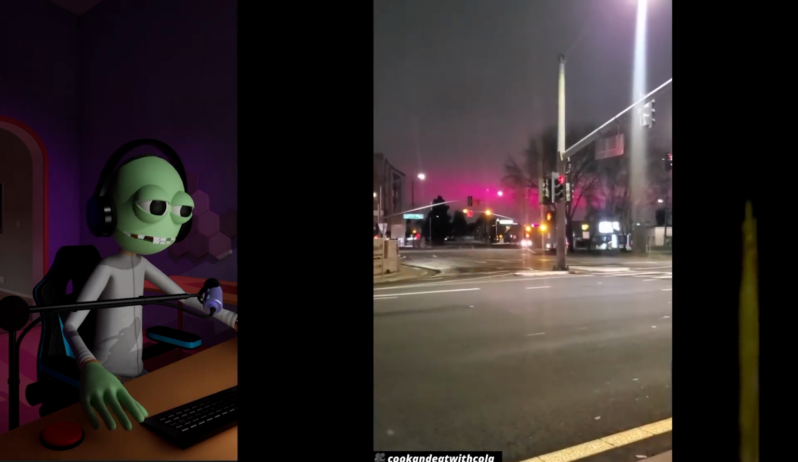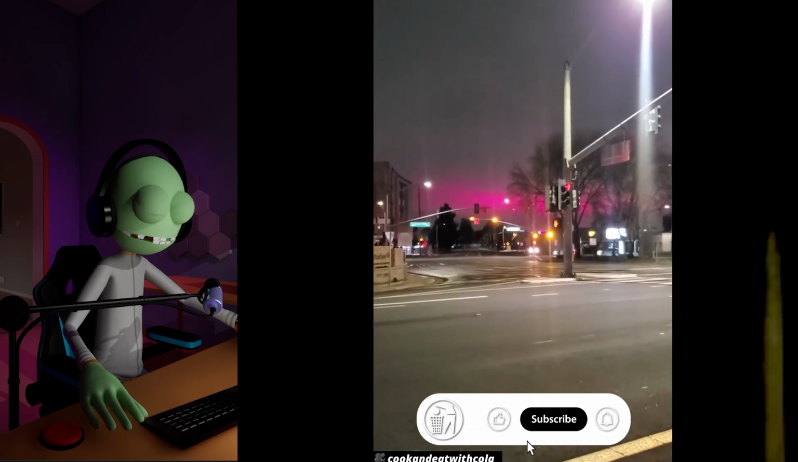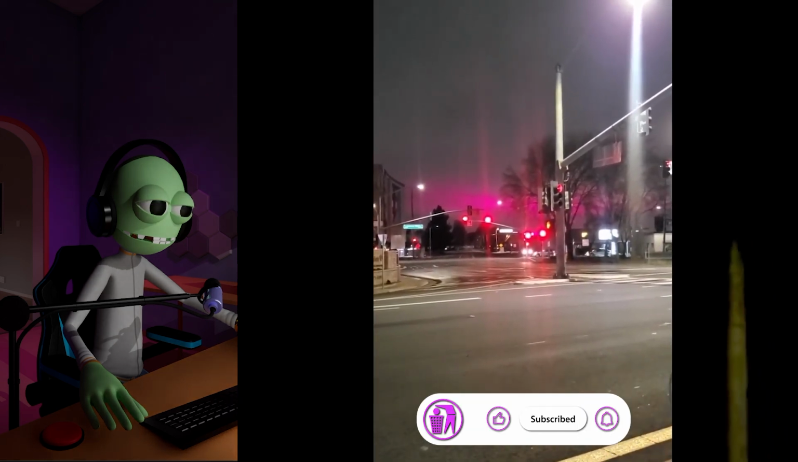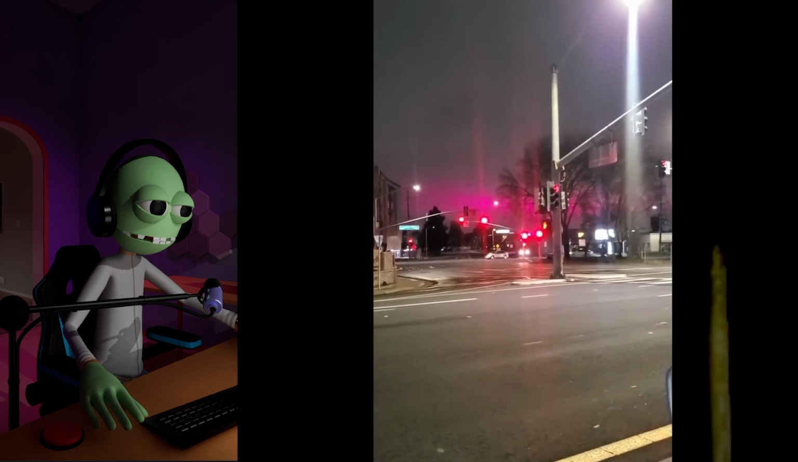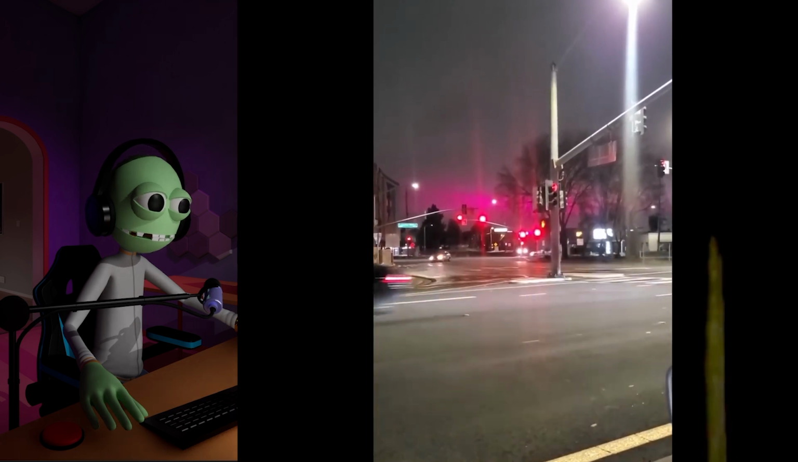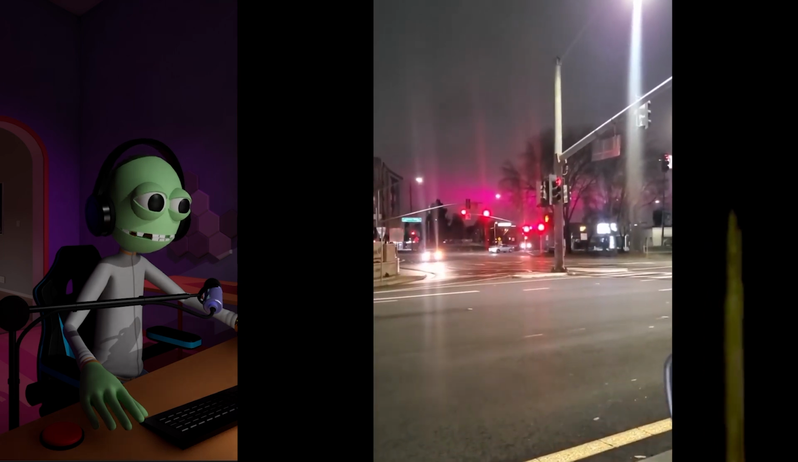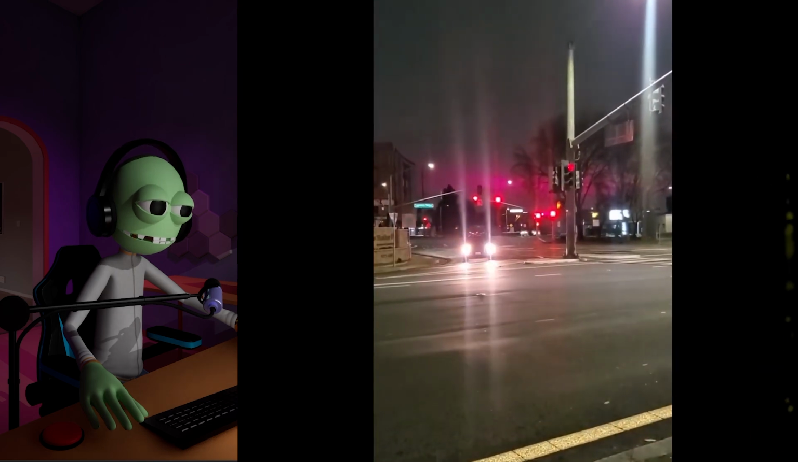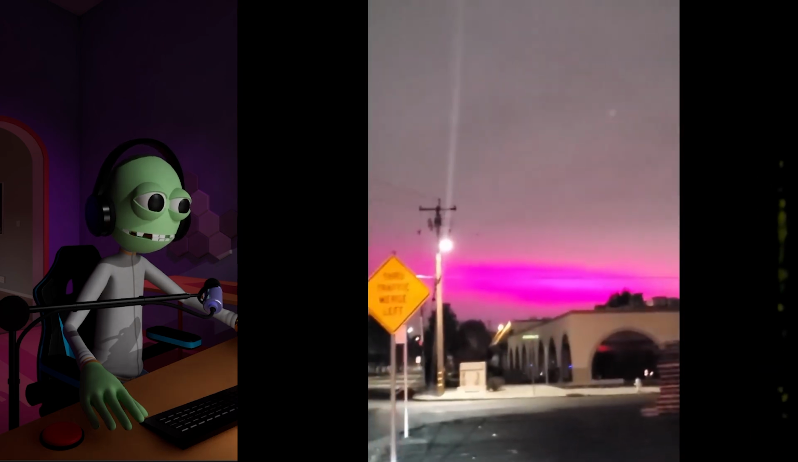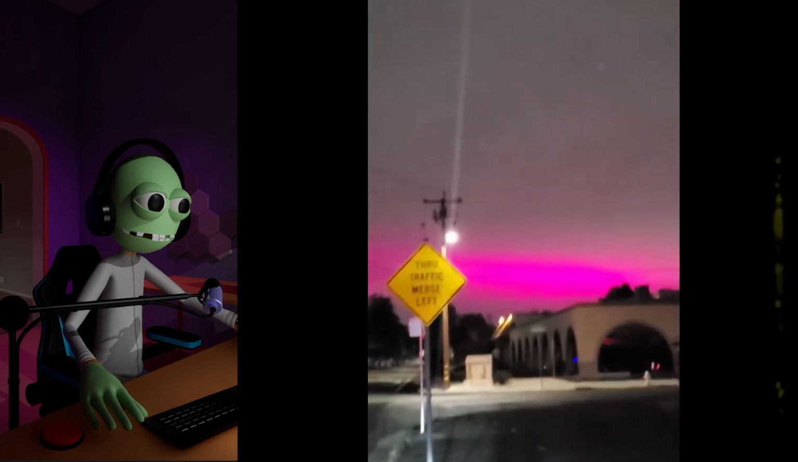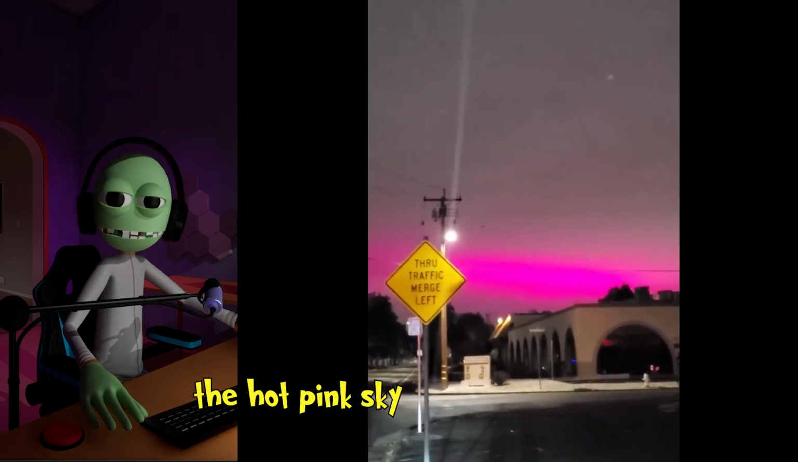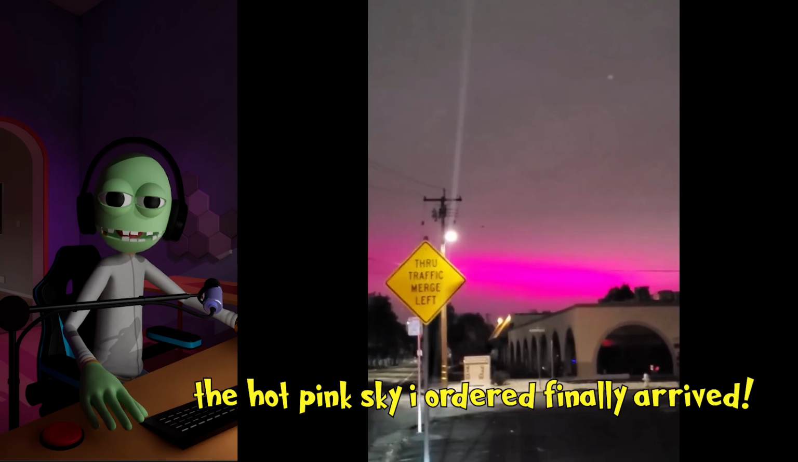Tell y'all, I believe something weird is about to happen. I've been saying it for months. Why, when I was getting off the freeway, I'm like, I know that's not no hot fluorescent pink in the sky. I'm like, let me hurry up and get off this freeway. I got off the freeway. I'm like, that is freaking hot fluorescent pink in the sky. Y'all know well, we ain't ever seen no hot pink in the sky like that before. At night. The hot pink sky I ordered finally arrived.